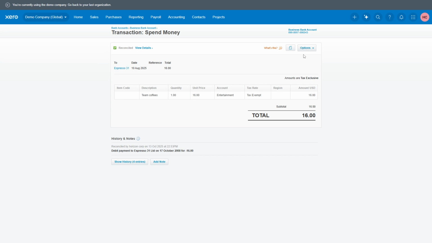Next, look for the Options button. Clicking on this will produce a series of options for this transaction. Here, Xero offers different actions you might take related to this specific transaction. We're getting closer to resolving that overpayment. Finally, locate and select the option labeled Remove and Redo.